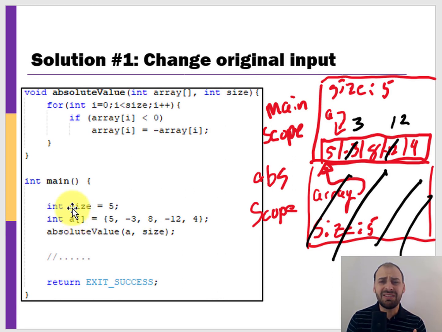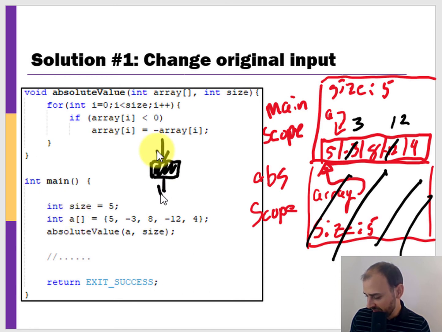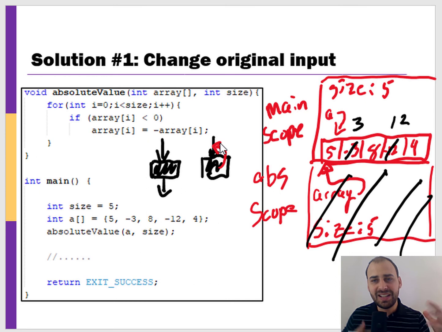The reason it's not really ideal is we want to treat functions like a black box. We want data to come in, we have some logic, and data comes out. Here we have kind of a weird way in which the data's coming in, it's doing some logic, and then we're changing the original data. It's kind of a weird way to look at it. It will work though.